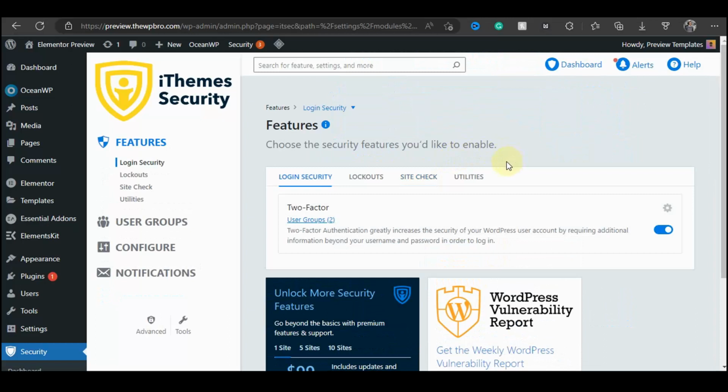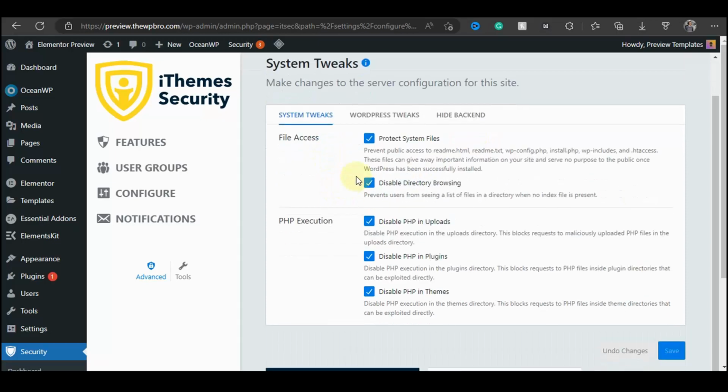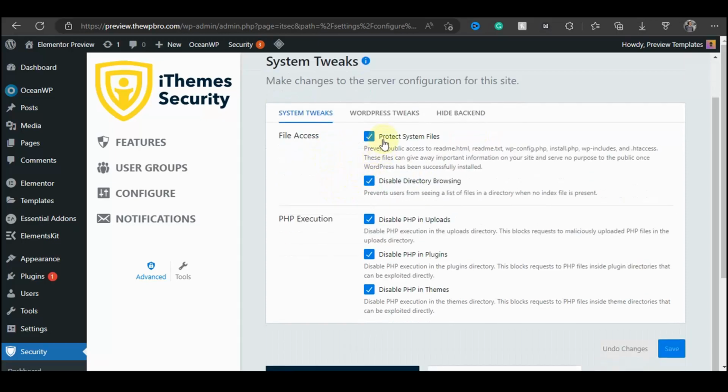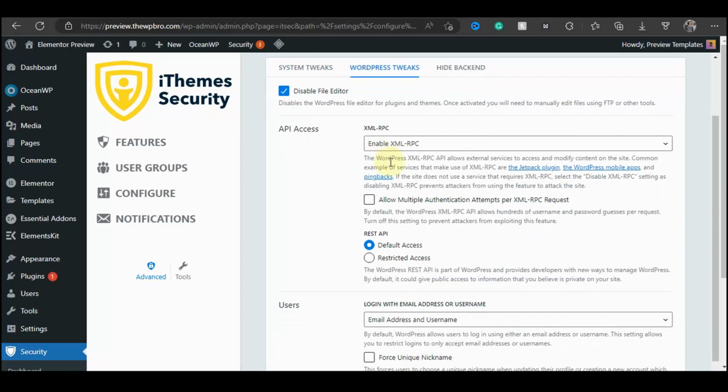All right, so here under settings, we're going to click on Advanced, and you can see some other settings here that we didn't see when we were setting up this plugin. Under System Tweaks, we're going to leave everything as it is, and then we're going to check WordPress Tweaks, and also leave everything as it is.